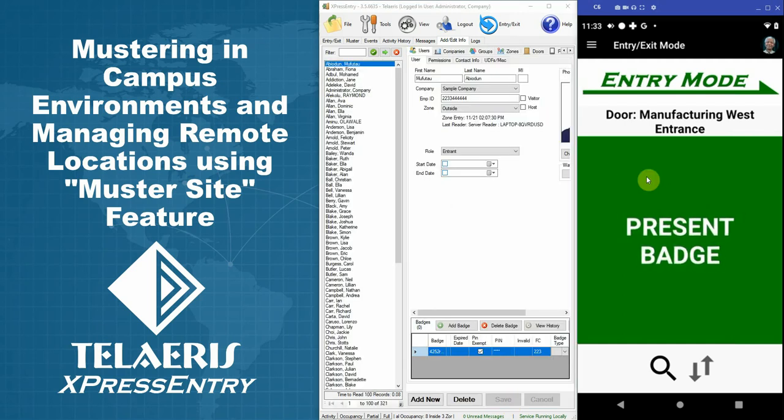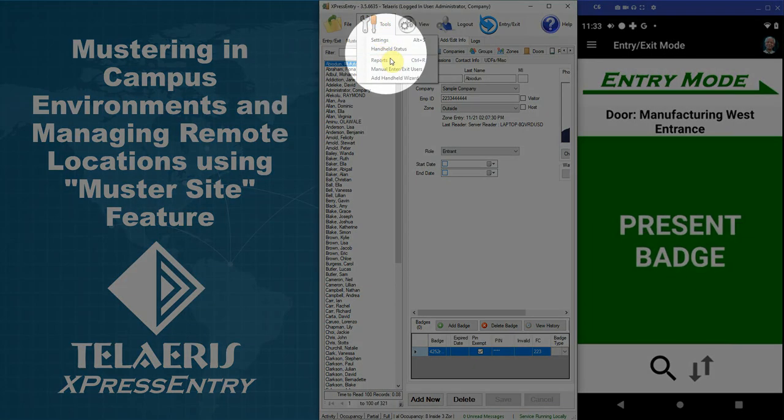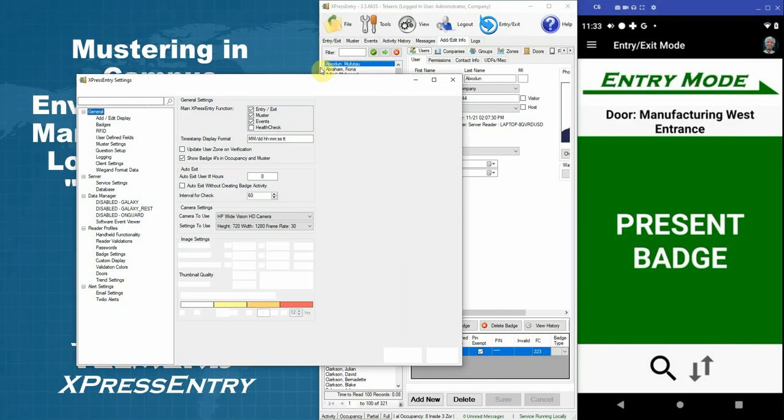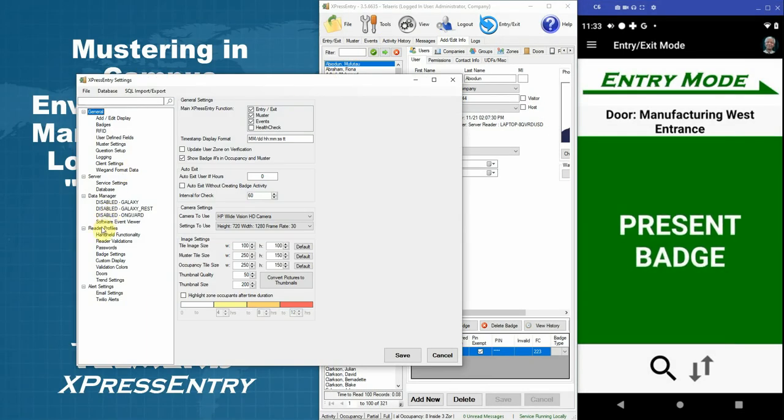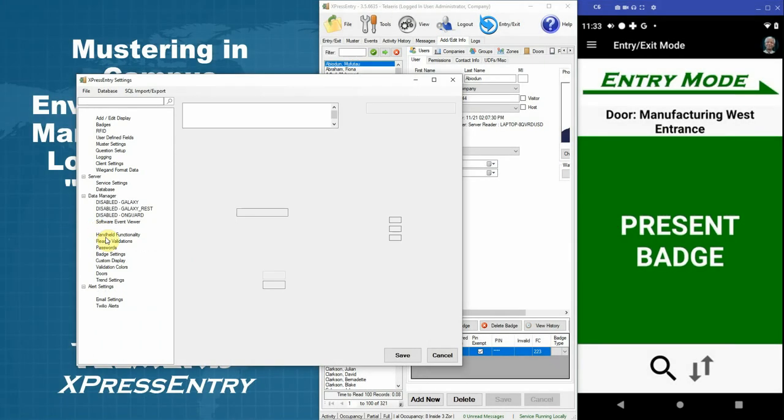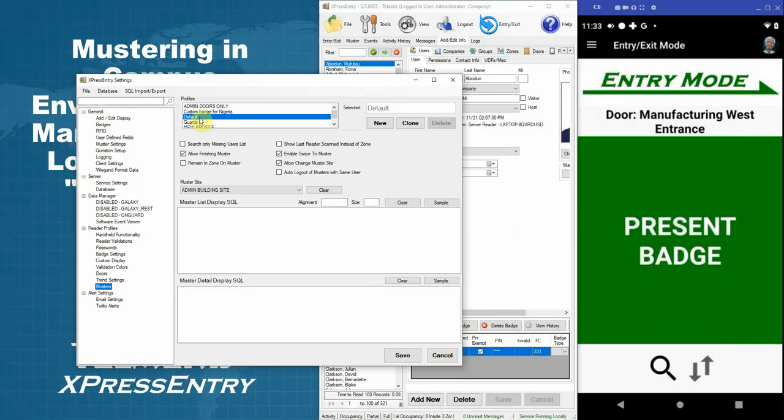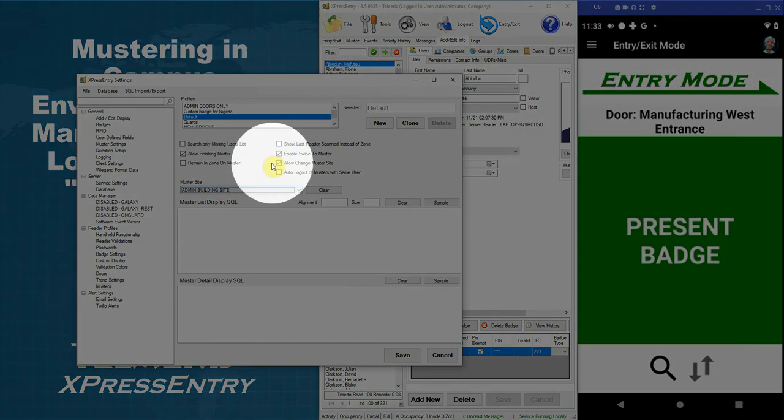Now for the handheld, you can either select the muster site on the handheld, or you can fix a muster site for a particular handheld profile. Now let's see how that works in the settings of the server. Here you go into Reader Profiles, select Musters. Now if you see under the profile, you can select the muster site. In this case, we've selected the admin building. And you can also allow the user to change the muster site, or you can deselect this.